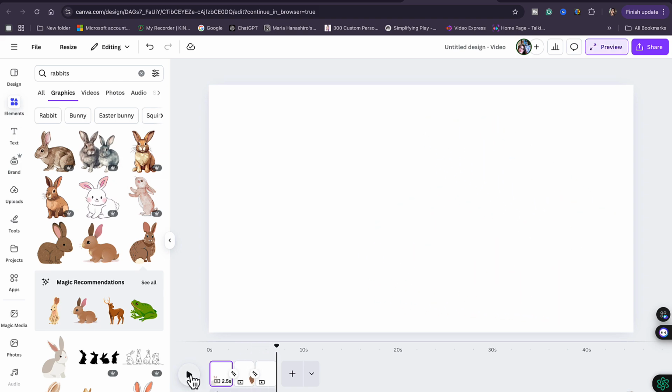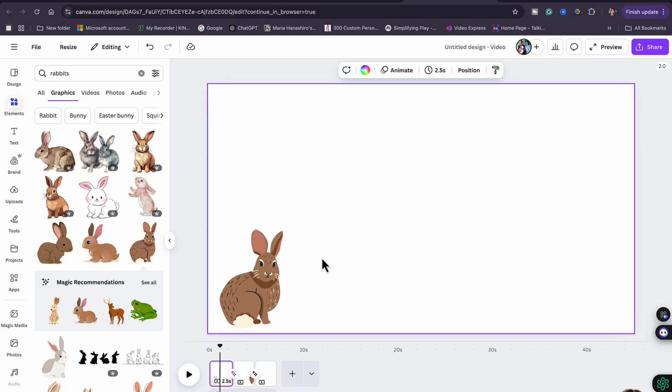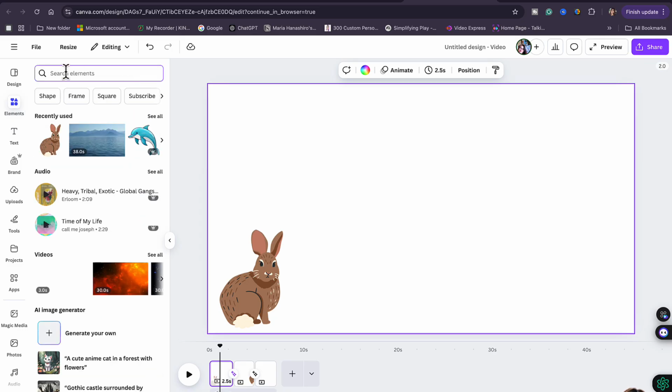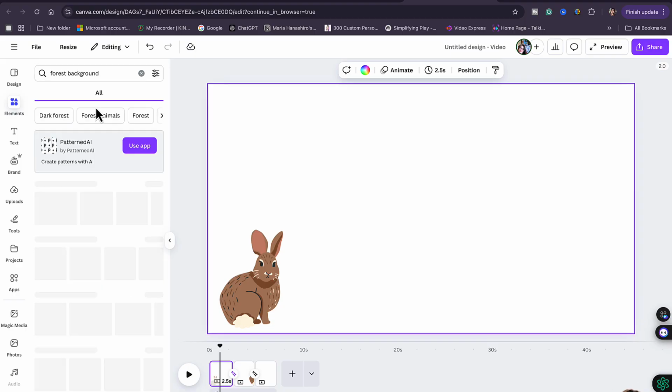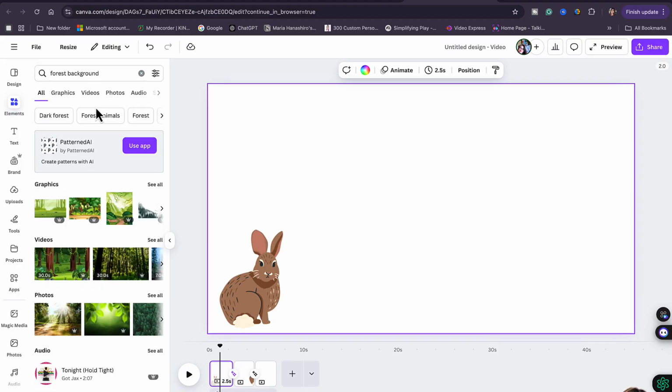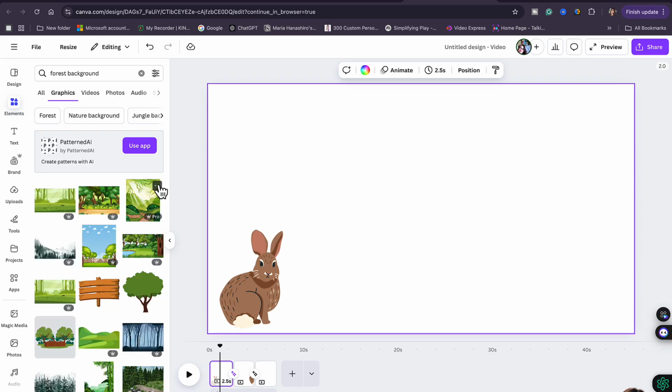All right, so now, like what I told you guys, if you want to put some backgrounds on this, you click this one, and then let's go again to elements, and let's get some backgrounds, or let's say forest background. Let's see what we can get from here. Oh, there you go. There's so many just here.